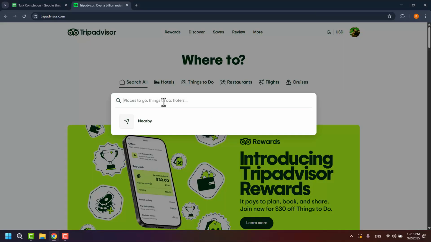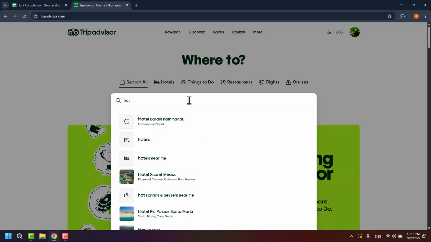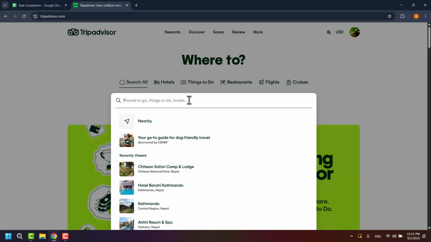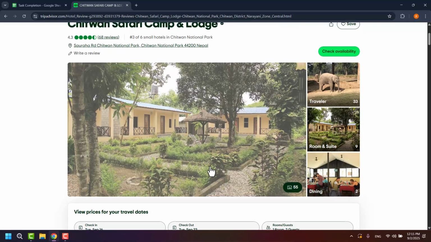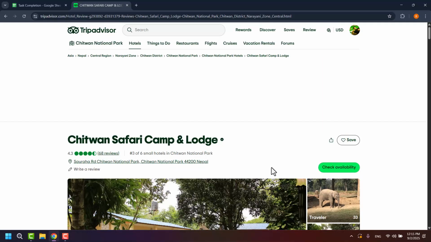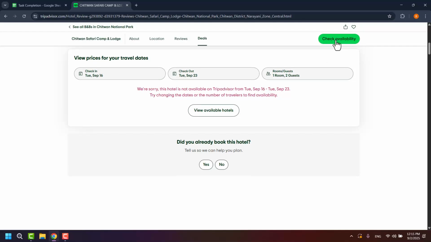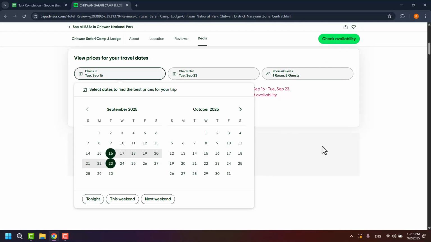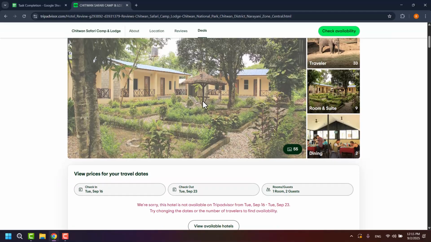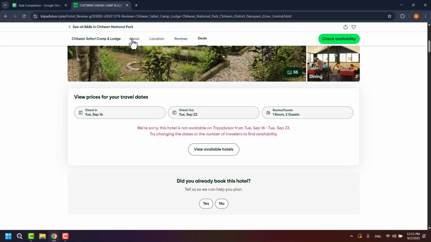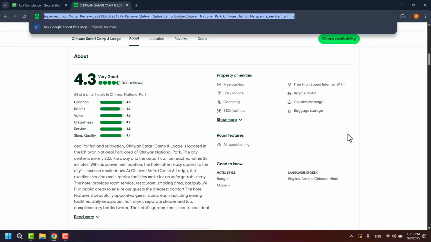You want to find that particular property or booking that you wish to export the reviews for. For example, I want to get it for a certain activity on this Safari Camp and Lodge. I want to get this page's reviews, right? So I want to head into this page here, and I'll click on check availability, and I'll open up this page here, right? So once I open up the page for this particular about page, I can simply proceed to copy the link.